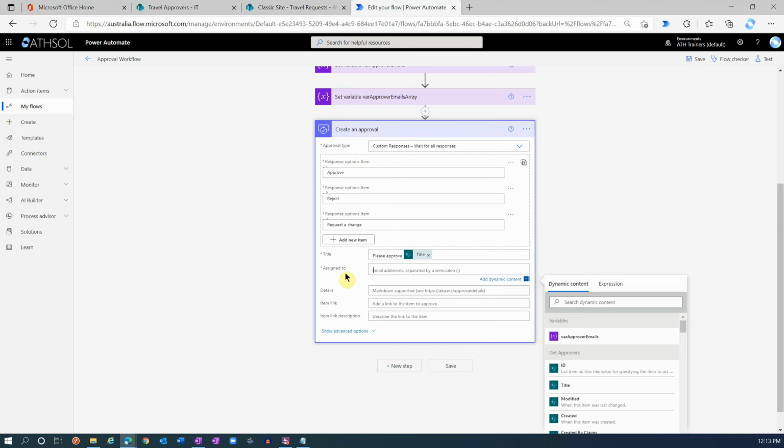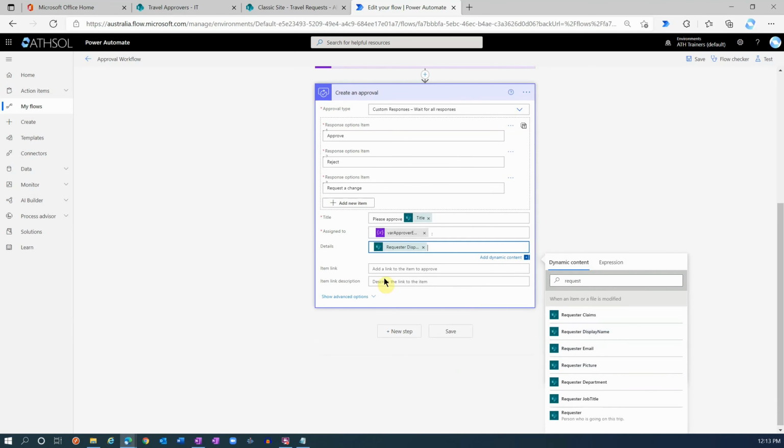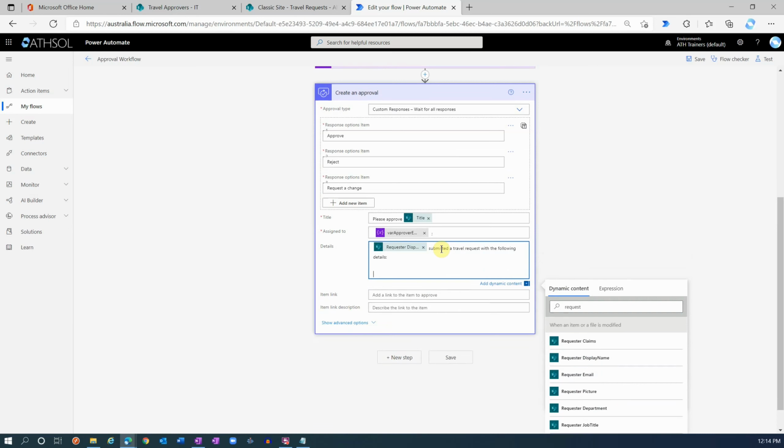For the assign to, we can use the variable that we have, which contains the semicolon separated email addresses of all the approvers. For the details here, again, we can say requester, the display name of the requester, submitted a travel request with the following details. And then we can choose to display the travel request fields, for example, the title and the start and end dates and things like those. So let me quickly copy that information and put it here just to save some time.